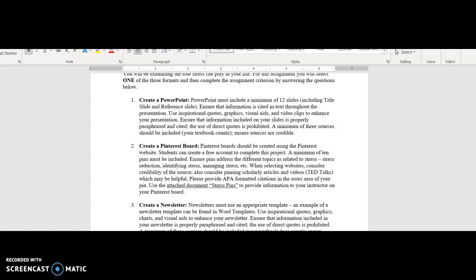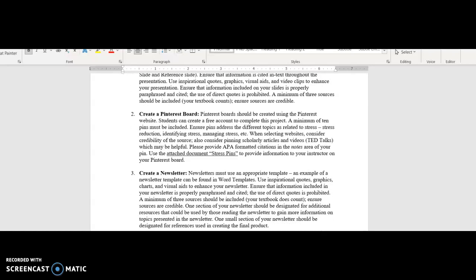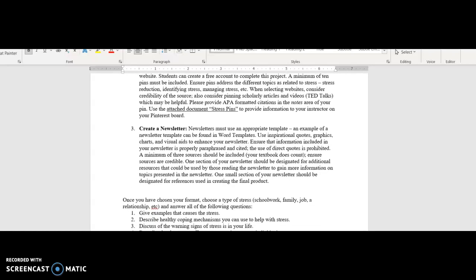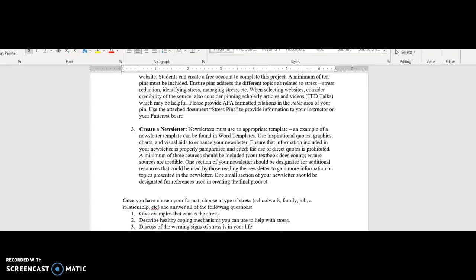Make sure you're using credible sources. If you use TED Talks in some of these assignments, you use a textbook as one. Always try to use something scholarly. Make sure you double check the source. Do not use Wikipedia or websites that are not credible. Okay. You don't turn in this sheet itself. This is just the directions.